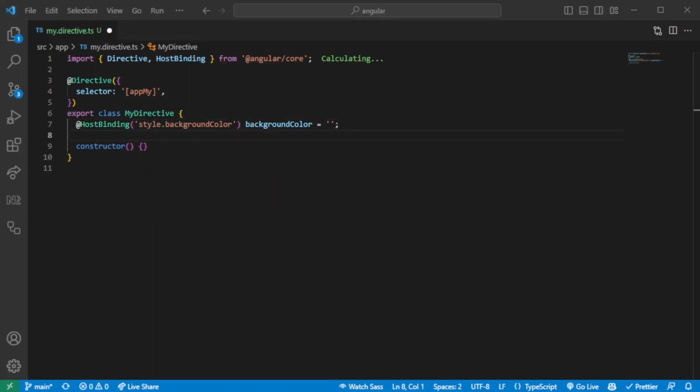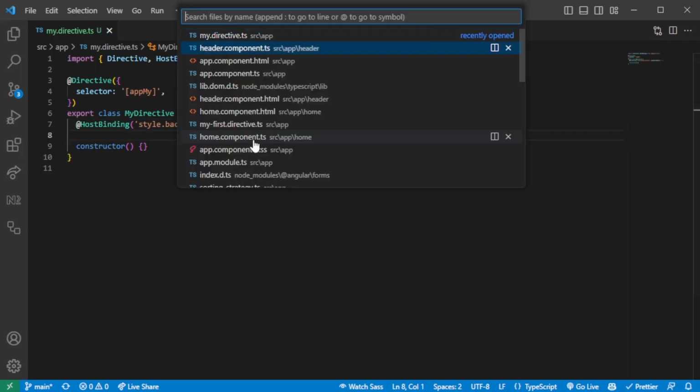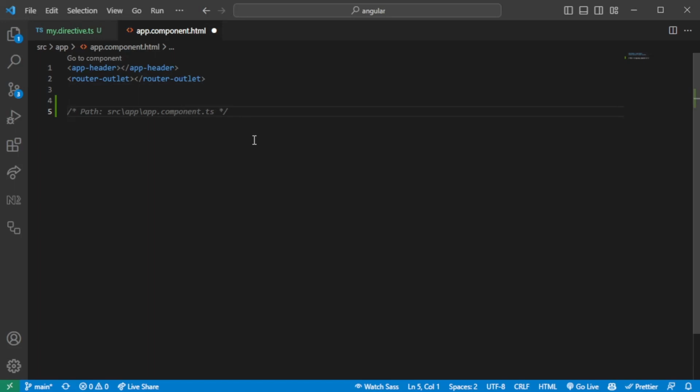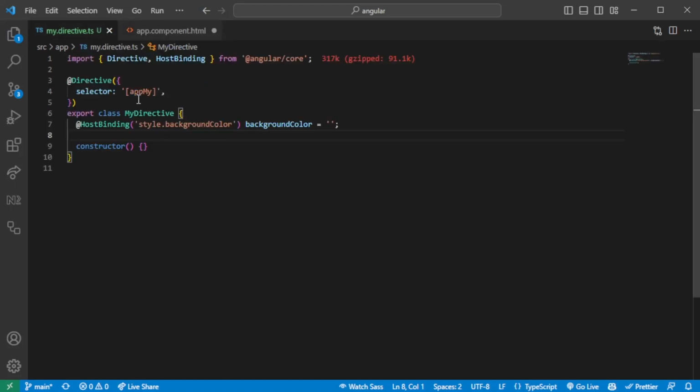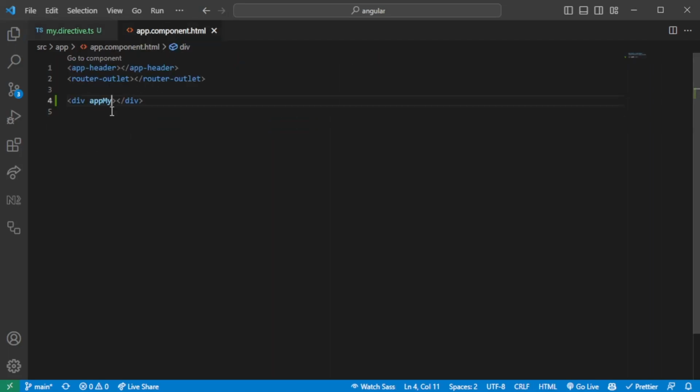Once we have this, we're going to be able to attach this to whatever HTML component we want it to be attached to. So in this case, we could go to the app component. Here in the app component, we're going to say div, and within the div, we're going to attach the directive to the div. In order to do that, go to the directive selector, copy the selector, and place it here.